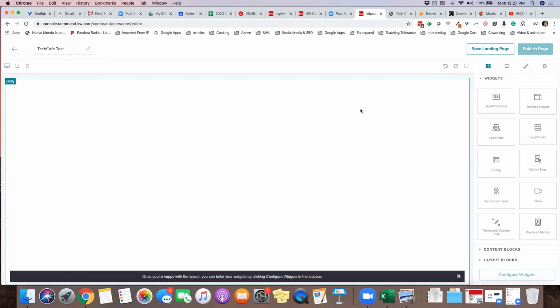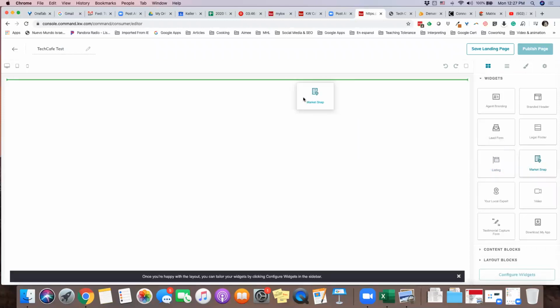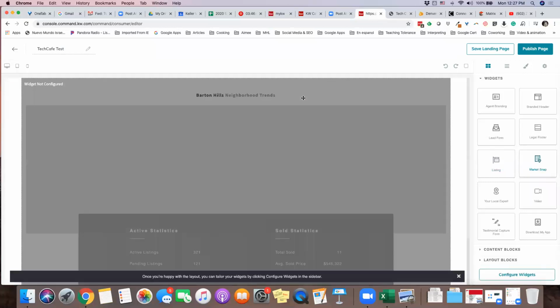So what kind of landing page do you want to create? Do you want to do a listing or a market snap? Do a market snap. I would love to see that. Yeah, do a market snap. That sounds good. All right, so I'm going to grab the market snap widget and I'm going to drag it and drop it.